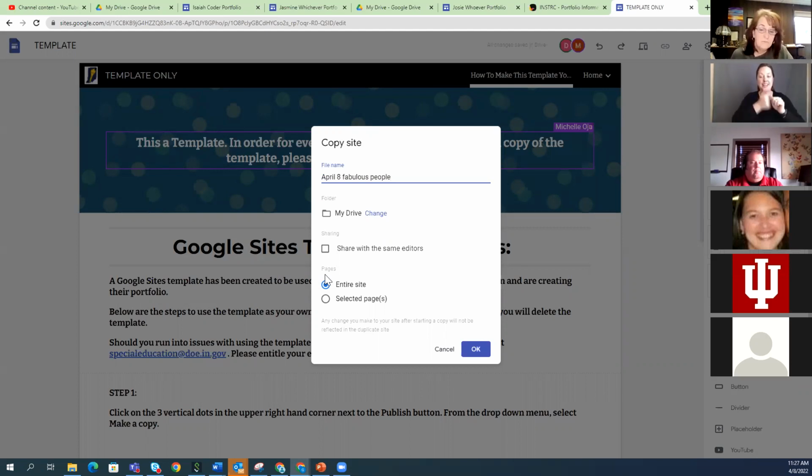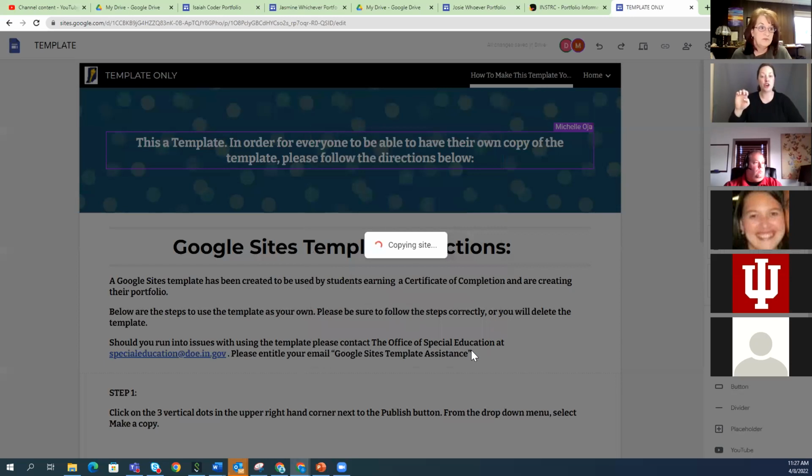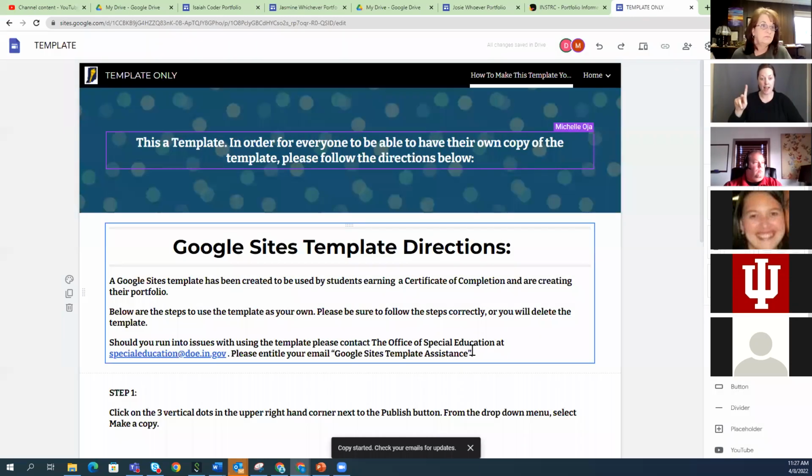If you would like to, you can save your first copy as a practice copy. Just be sure to title it as such, like Practice for Me 2022. That will kind of get you into this Google site, and you can play around with the features a bit if you like. Again, be sure to make a copy. You know what happens when you don't make a copy. So you have the name of your new site. You have entire site clicked, and then you're going to say, okay. You see how it's copying the site now? And there we go.